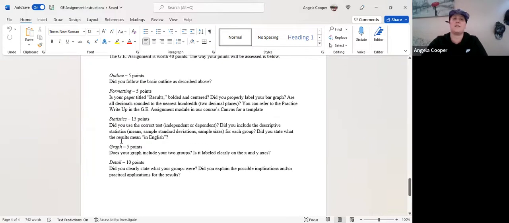Next, you'll be graded on statistics. Obviously, this is a statistics class, so most of the points are going to be allocated to, did you do the statistics right? So this is, did you use the correct test, independent or dependent? Honestly, as long as you know what prompt you're using and use the associated data set with that, you should not have a problem with that. It's pretty much spelled out for you which test you're going to need to use. Next is, did you include the descriptive statistics? So did you tell me what the means of each of your groups were? Did you tell me what the sample standard deviations were, as well as their sample sizes? That's part of the statistics as well.